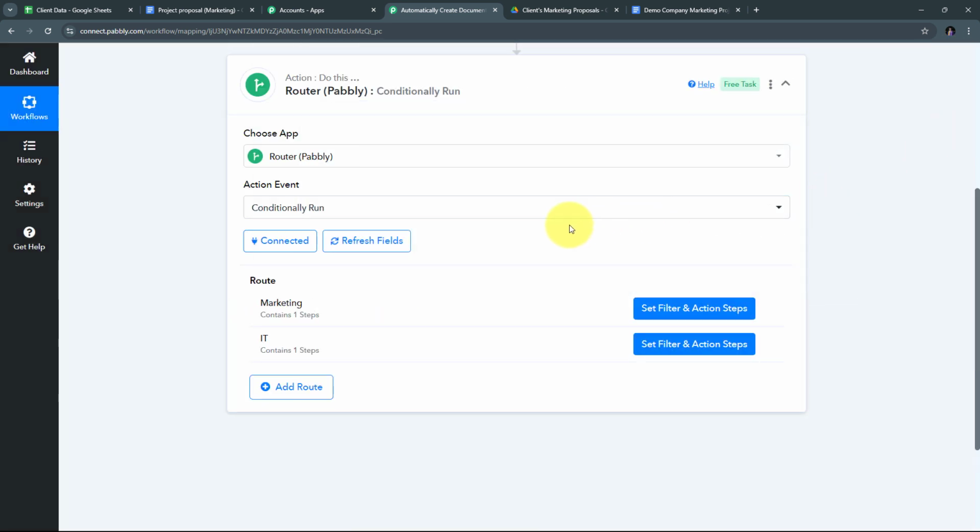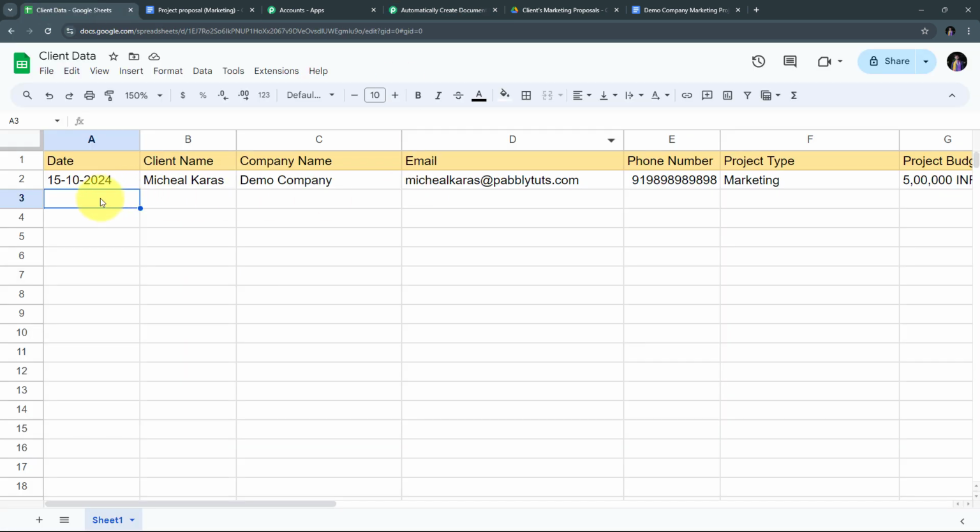Now I'm going to close this, and to check whether I'm creating the document for my IT proposal or not, I'm going to add the new client data in my Google Sheet with the criteria of IT project. So I'm going to take you to my Google Sheet, and here I'm going to add the data of my new client. So I'm going to fill all these details.